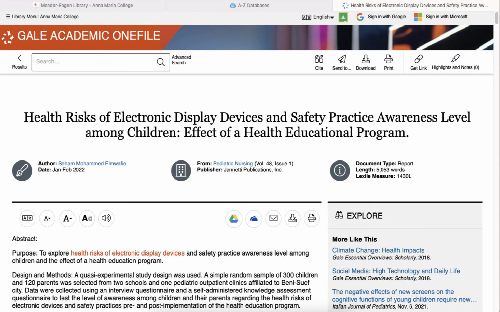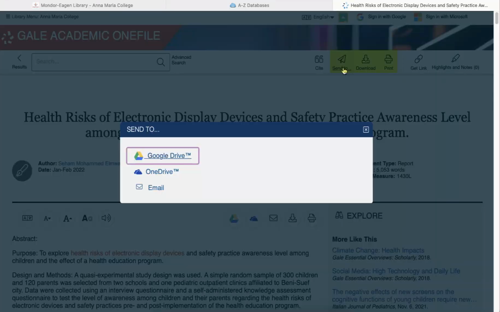Okay. So let's assume that we've read the abstract and we've decided we'd like to save this article to read for later, in hopes that it will be a good fit for our assignment. There are a few ways to do this. At the top of the screen, you'll see a menu bar with several options. You can either send yourself the article, either as an email or through your Google Drive or OneDrive account, by clicking the Send To icon.